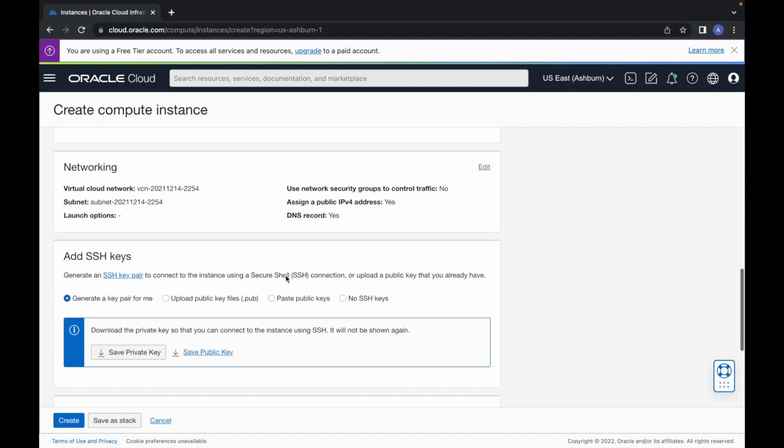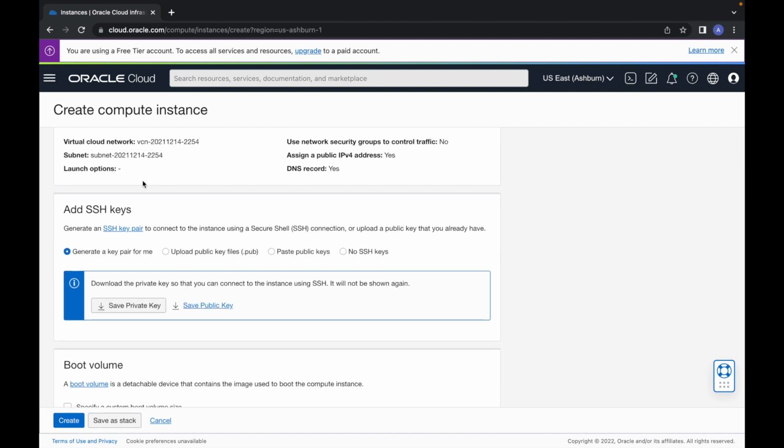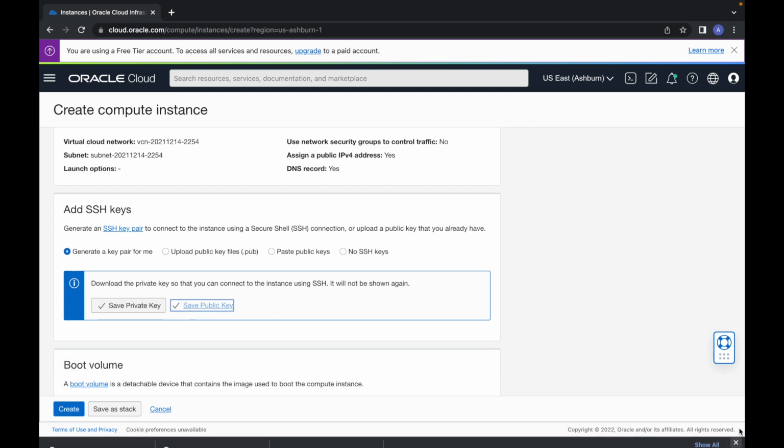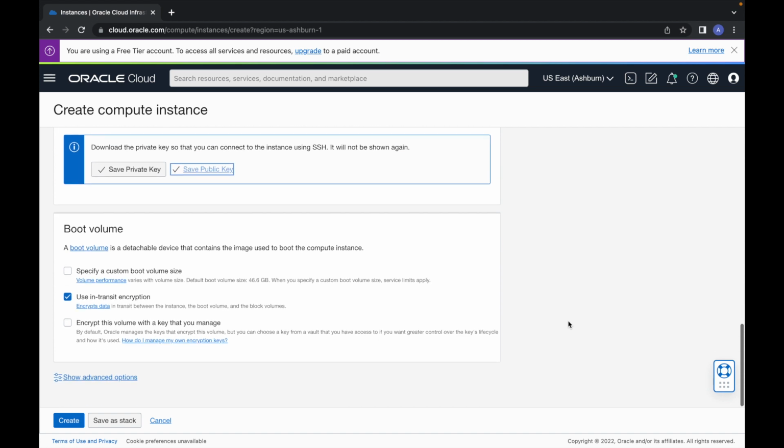I'm going to scroll down a little bit here. You can leave networking at the default settings. Down here, if you want, you can add your own SSH keys. In my case, I'm going to generate a pair. So I'm going to click here on save private key, and I'm also going to save the public key. That way in the future I can build an instance with this public key and use that same private key. So once I have these two downloaded, you can scroll down a little bit.